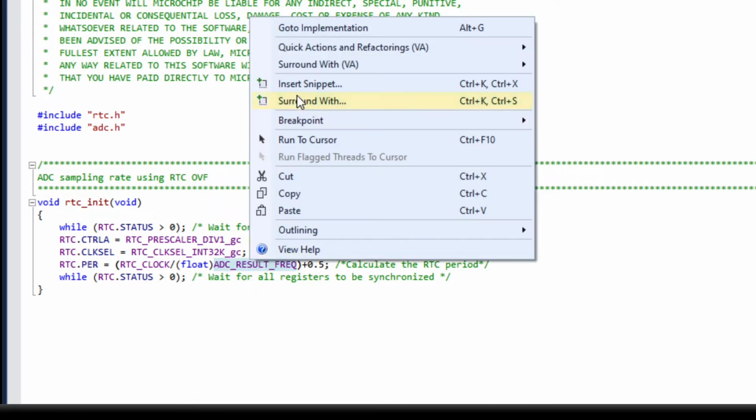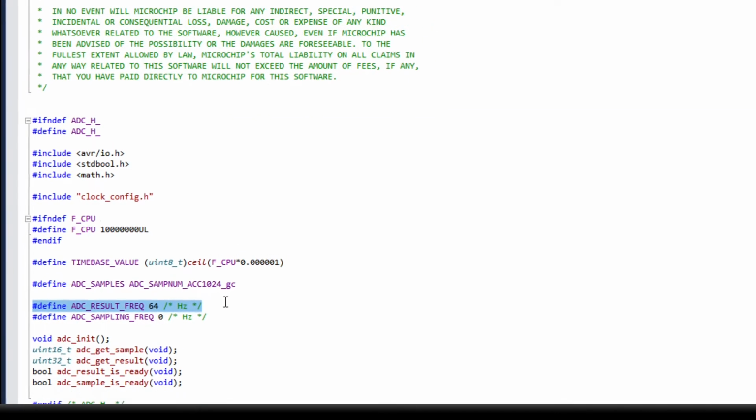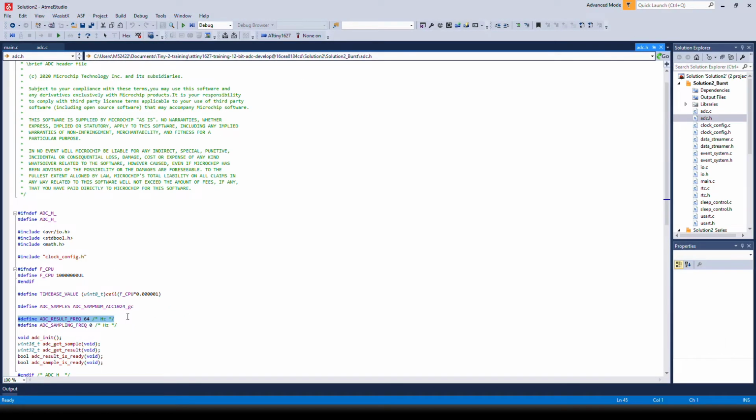So this macro exists in the header file. And we can see at the moment we have set the ADC result frequency to be 64 Hz. This means that at a frequency of 64 Hz, we will get a new result ready in the result register.